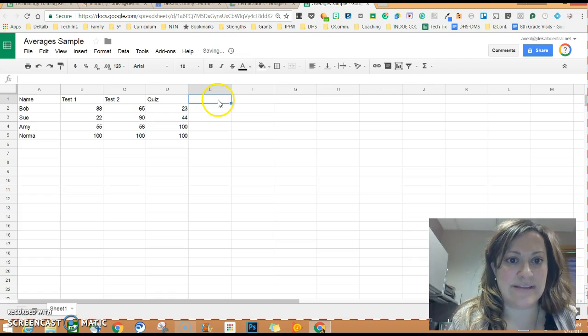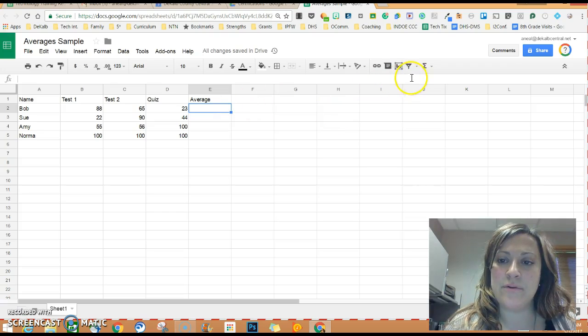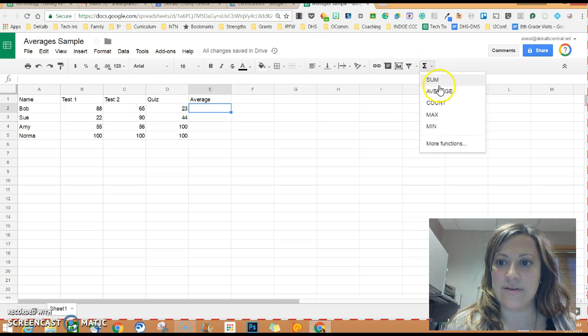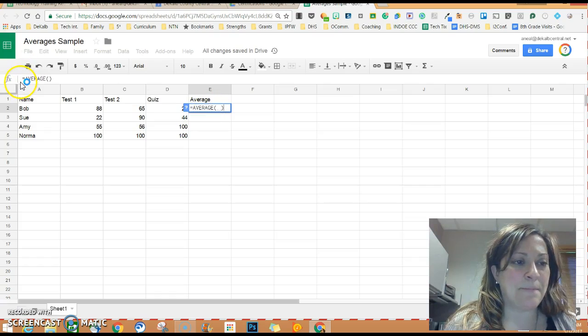So I'm going to label this column here average. And this is where I'm going to go ahead and put my formula in. There are a few ways to do this. If you look up here, there are some functions. And if you get stuck, you can click here and you can find average. It can add up totals for a row or a column. You can find average, you can count certain things, but you're just going to go ahead and click average and it will start putting that formula in for you.